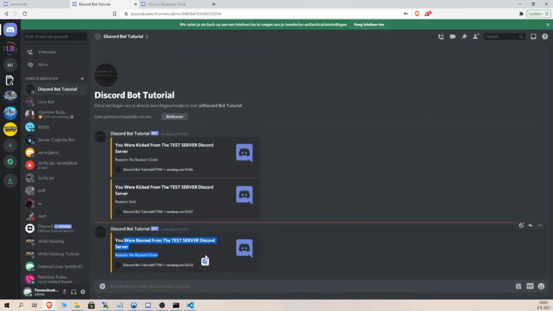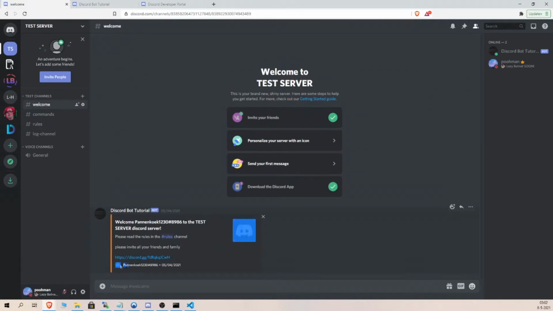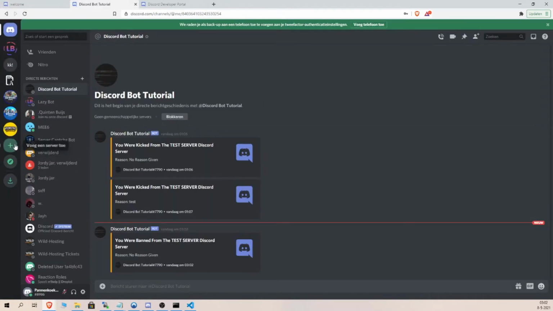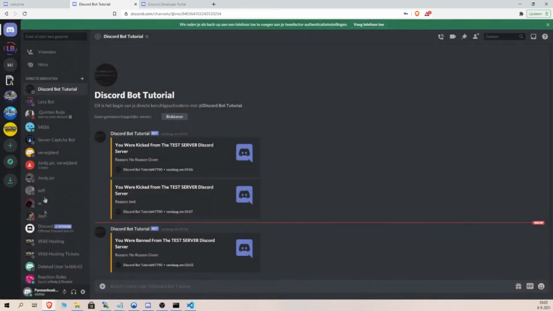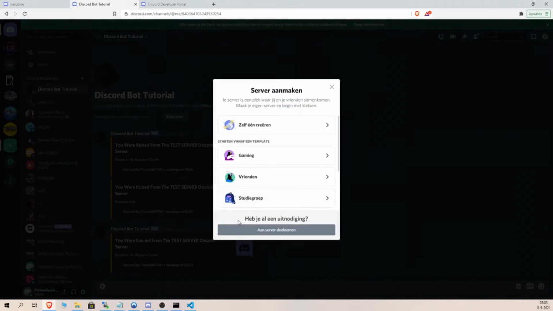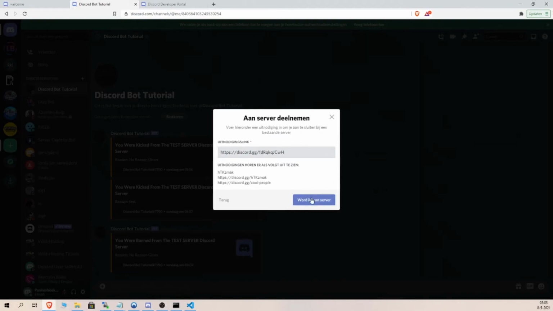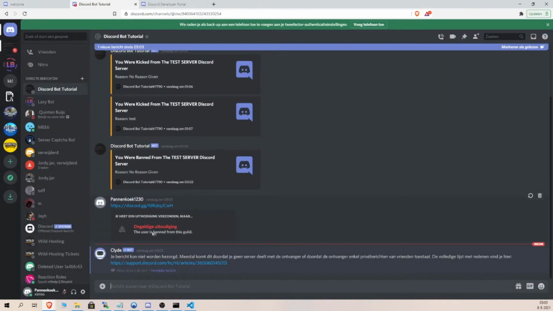We're banned. If we try to join the server, oh, I need to log in. I don't know it anymore. Cannot accept. Send it here. This user has been banned from the guild.